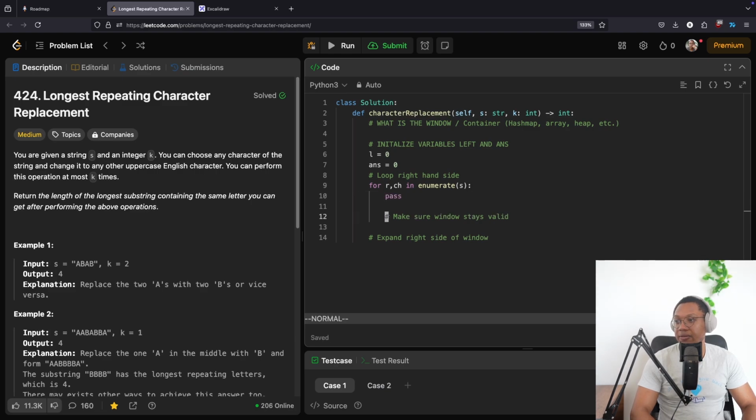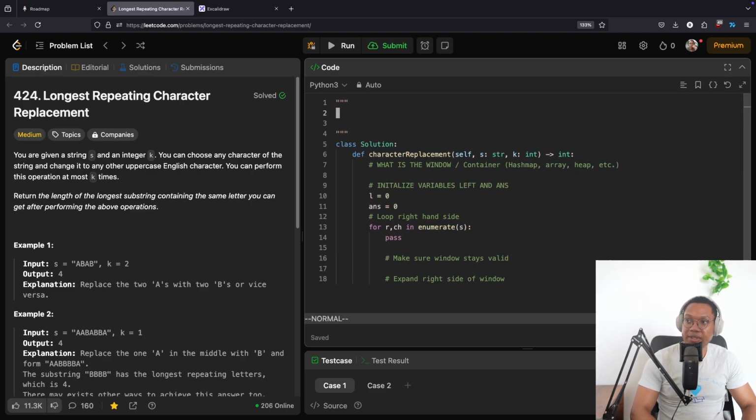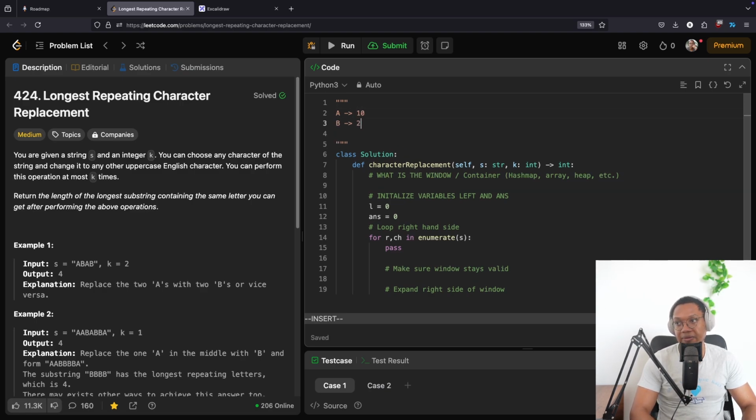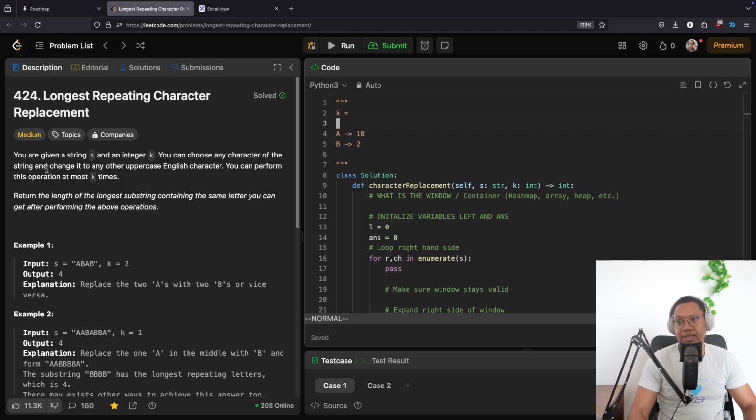Now the hard stuff is what is the window and how do we know when it's valid, right? So what is the window? What is going to be this container? Well, it's not a heap, it's not an array, it's just going to be a hash map out of these options, right? What I mean by that is that the things we want to store are how many times each character is occurring. So is A occurring 10 times in our window? How many B's do we have? Do we have 5? Do we have 2? Do we have 1? We're also going to want to keep track of K. How many K conversions have we used, right? This is the thing that allows us to convert them.